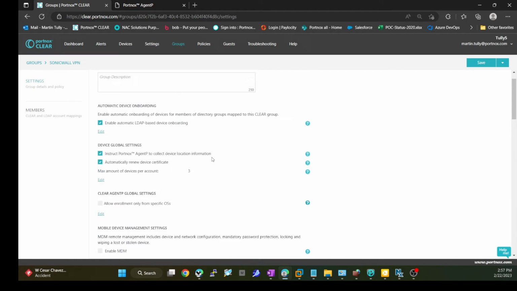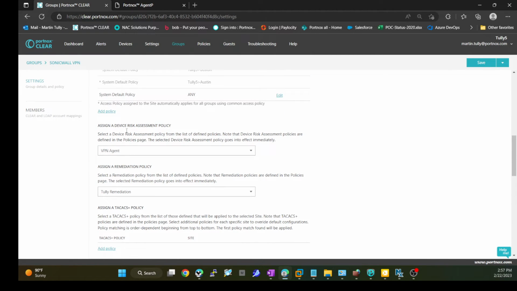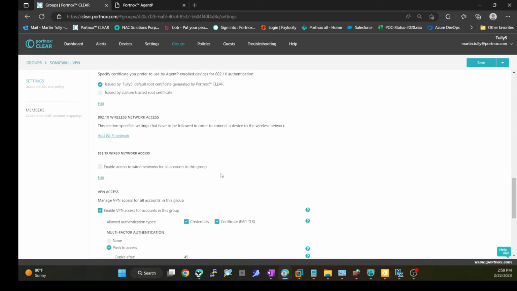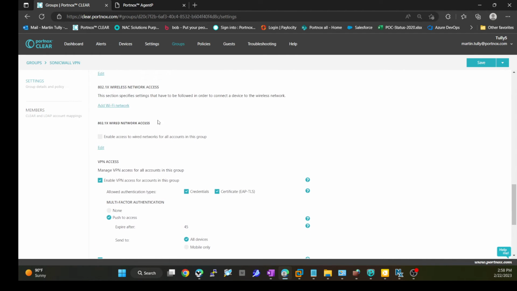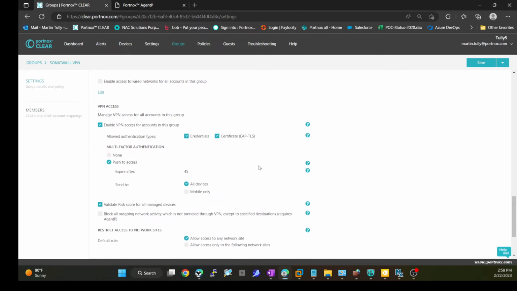Under settings, I have an access policy, a VPN agent risk assessment policy, and a remediation policy, which we set up previously. As we go further down here, you'll notice that I have wireless, wired, and VPN access. You'll notice that I do not have any type of wireless or wired enabled for this group, only VPN access. So I've enabled VPN access for accounts in this group, allowing credentials and certificates.